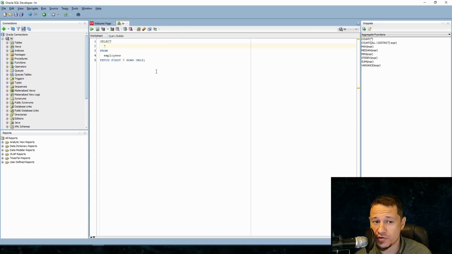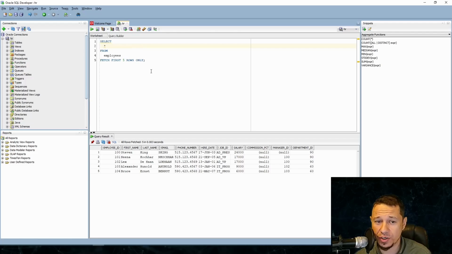So on my HR schema, with the following query with which we are already familiar, I'm fetching only the first 5 rows from the employees table. But what if I wanted to fetch from the 6th row and the following 5? So the offset keyword comes now into action. It is written in front of the fetch as follows. Offset, for example, 5 rows, and the remaining clause stays the same.